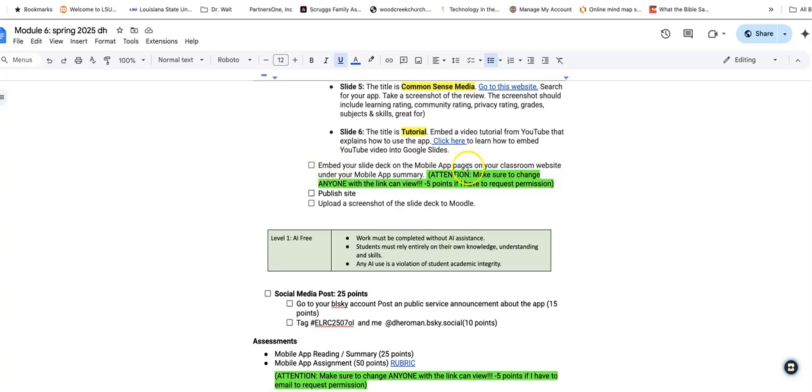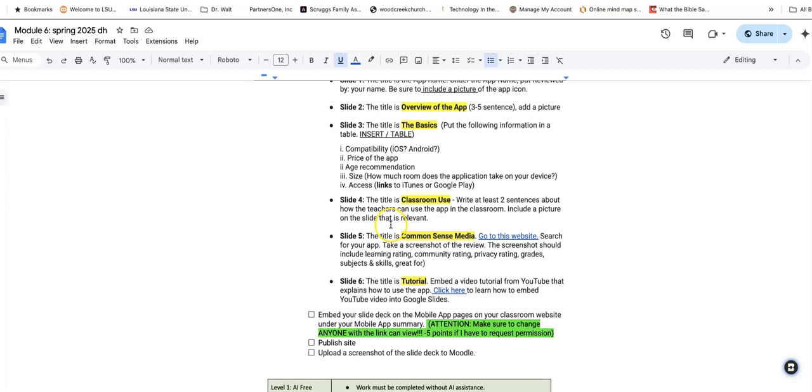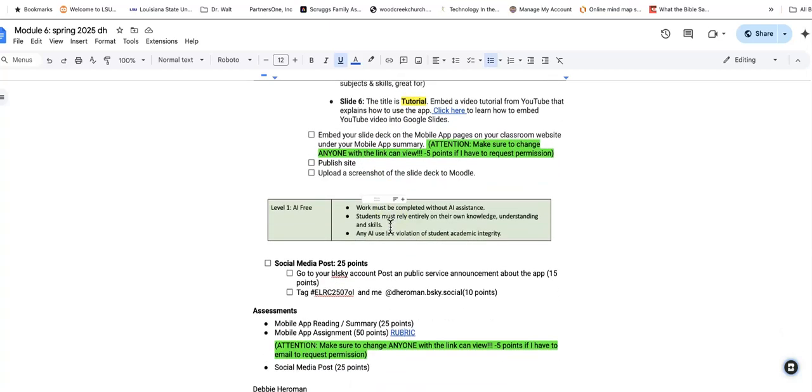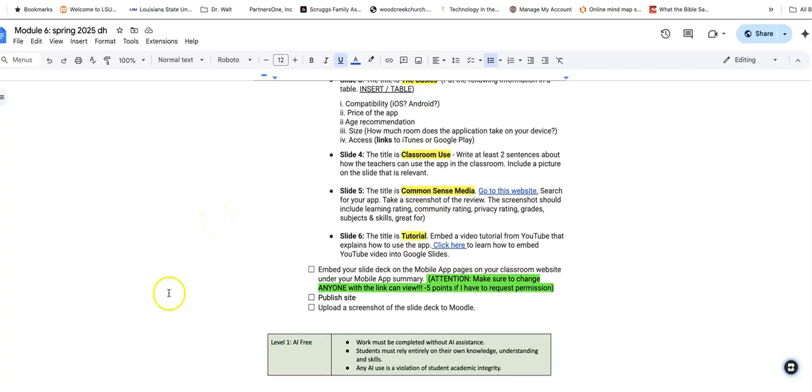So to embed your slide deck on your classroom website, you're going to do it just like we've done everything else. You've created your slide deck in Google Slides. When you open up a Google slide deck, it is in your Google Drive. So what you will do is go to the page right here, the page under where it says Mobile App Assignment, and go to Google Drive and insert your Google slide deck onto that page. Then publish the site. Upload a screenshot of the slide deck to Moodle.